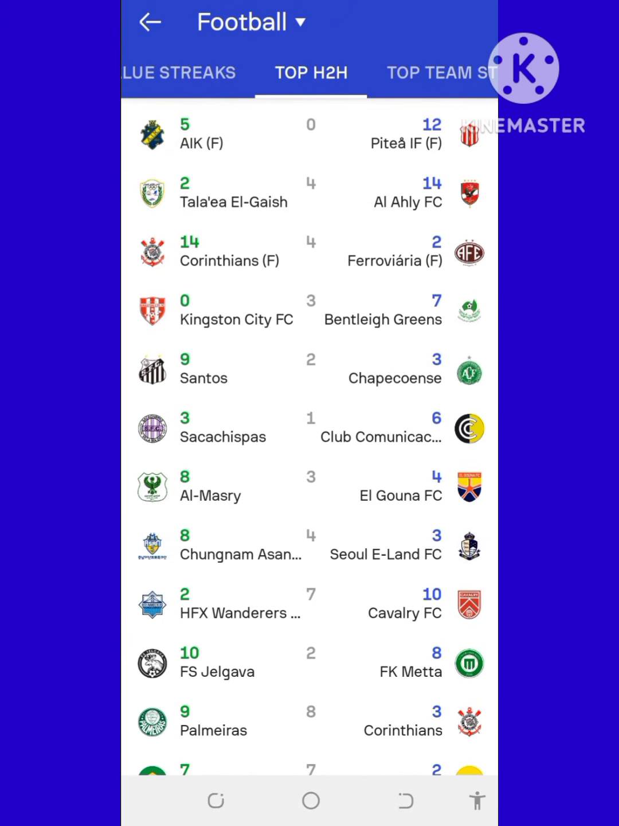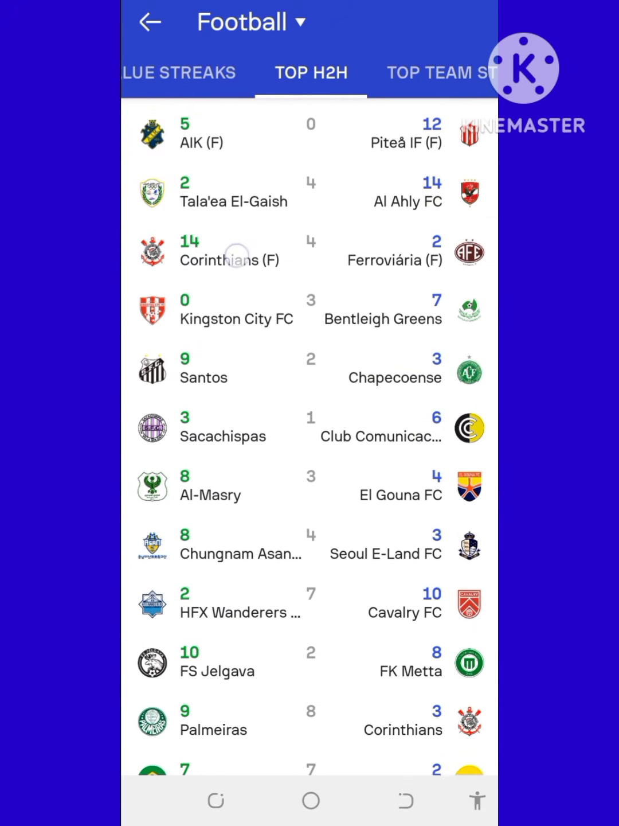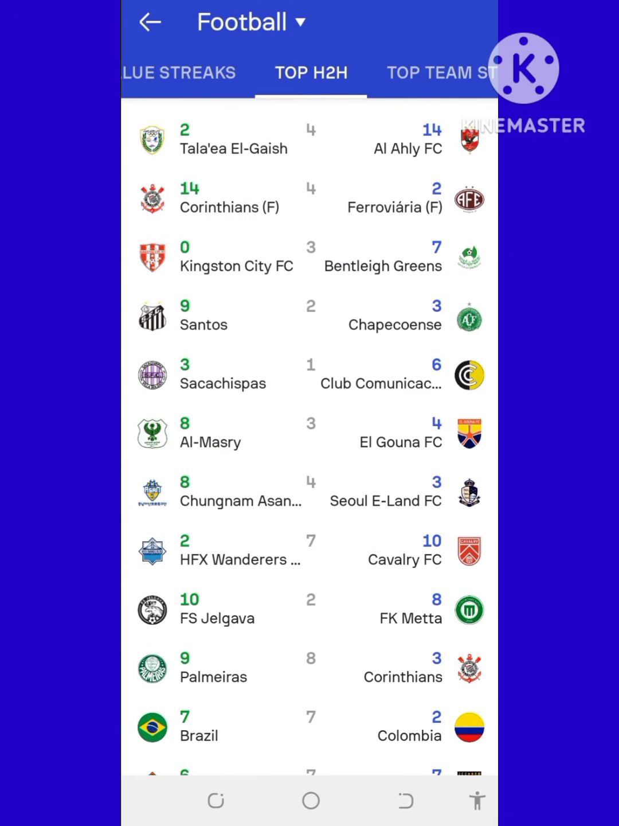Then the same thing here, 14 wins for El Ali, then Talas El Gas, only 2 wins, then 4 draws. So you can go straight win for El Ali. That is easy. Then Corinthians, straight win for Corinthians, because 14. This is their female game. That's why they add FF in the bracket. So it's a female football game. So that's how it is.